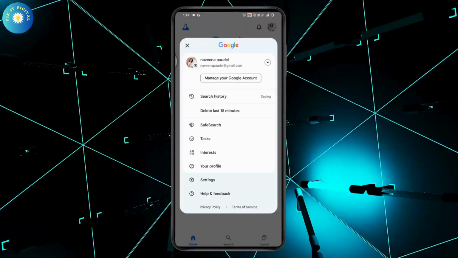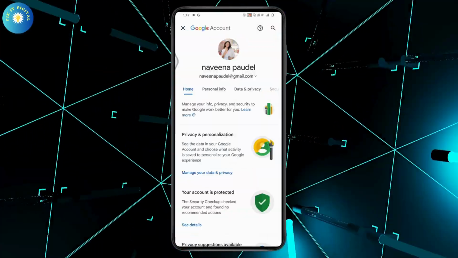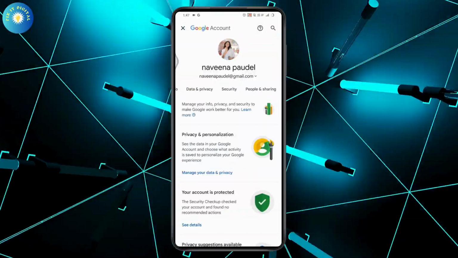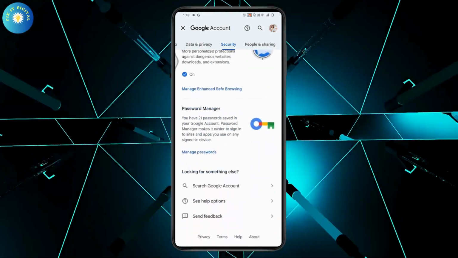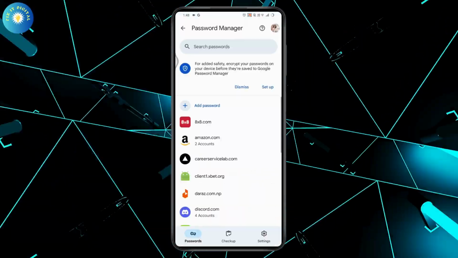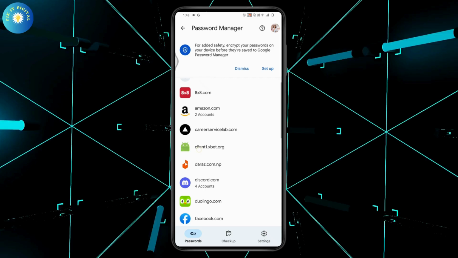Tap on the profile and tap on manage your Google account. Once you tap on it, you need to swipe right and then you need to go for security option. Under security, scroll all the way down and go for manage passwords. And here you will have all of the passwords of your account.